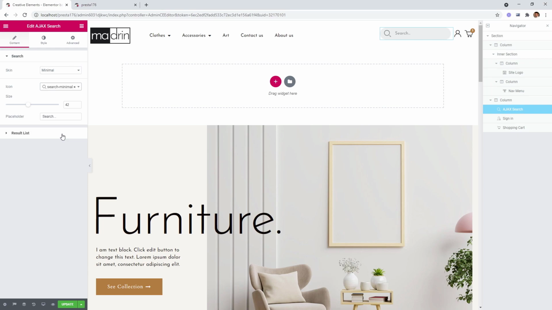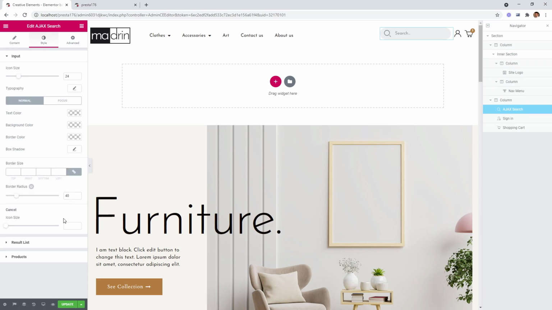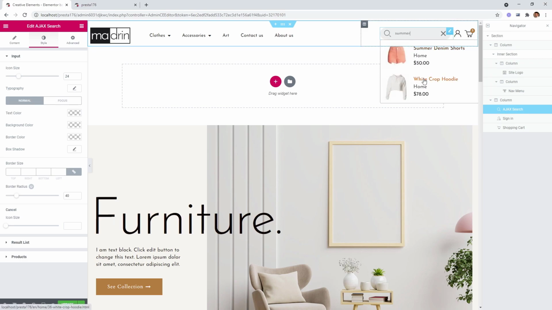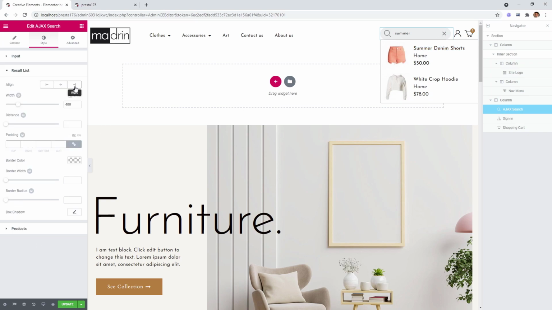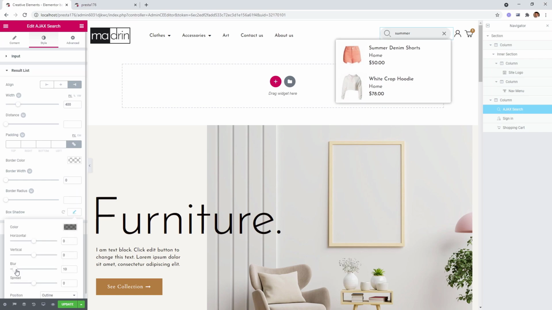If you would like to change the contents of the result list, here you can do it. If you write a keyword to the search bar, you will see the live results in the editor too. This will allow you to style it better. We can make the cancel icon a little smaller. Perfect. Now we can design the result list. Align it to the right. Since I would like to make it to the same style like the drop-down menus, I remove the border and set up some box shadow.